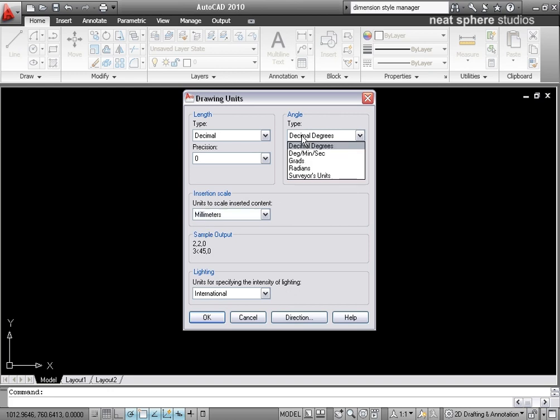My angle type is going to be decimal degrees, unless of course I have a genuine reason for wanting it to be changed. And my precision is going to be to whole degrees, unless of course again I have a perfectly good reason for doing that. Now I can change everything here.